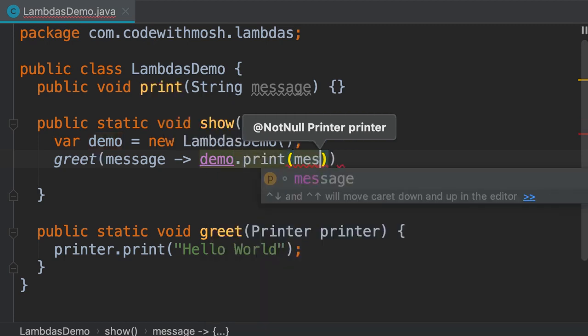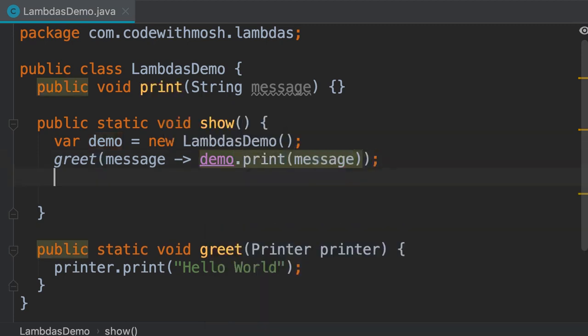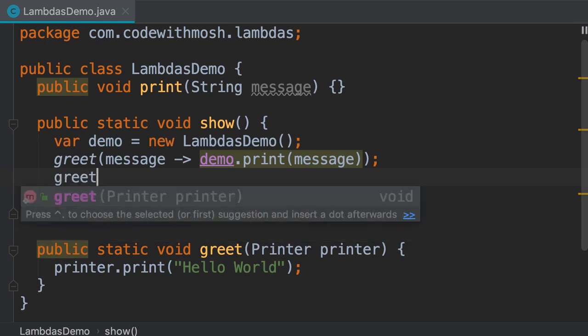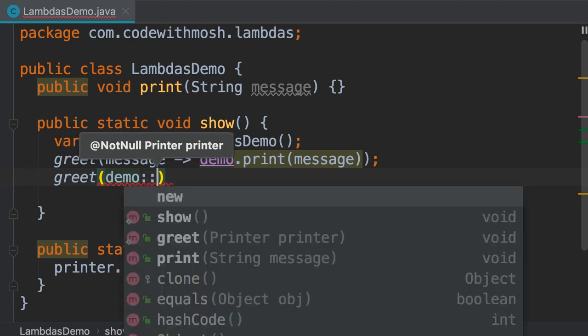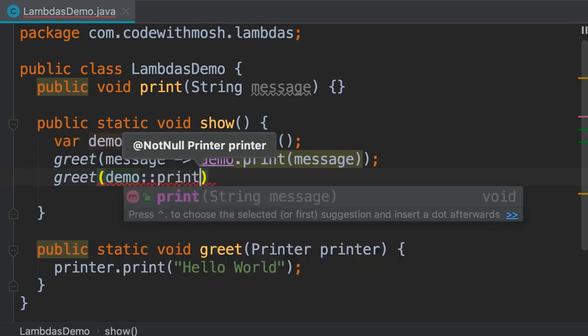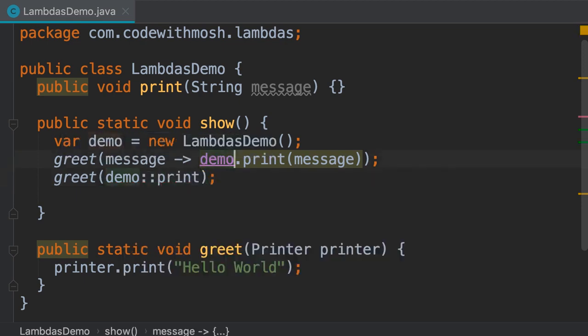So print message. Now, to use a method reference, we type the name of the object that contains this method, demo, double colons, and print. If we use IntelliJ, we get the exact same result.